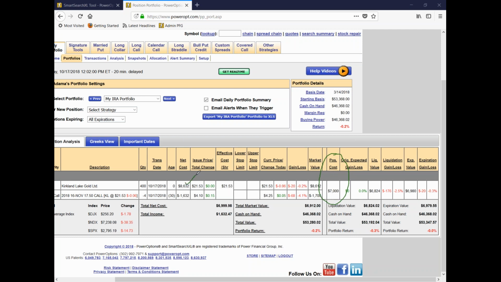Remember, we paid $8,632 out of pocket, including commissions. We took in $1,632, worked out real nice. We've got $7,000 total invested in the position. Your liquidation value, if you sold to close the stock, bought to close the call, we'd only have $6,824 or a loss of 2.5%. That takes into account, by the way, the commission costs. So I put in $20.45 as my stock commission for 400 shares. If I sold to close the stock, it takes into account another commission of about $20.45. That's where that extra premium is coming from.